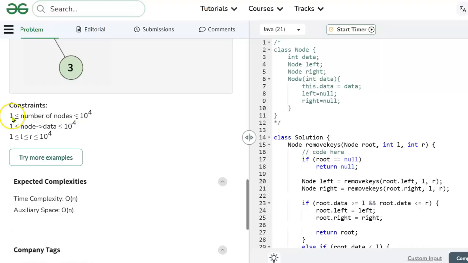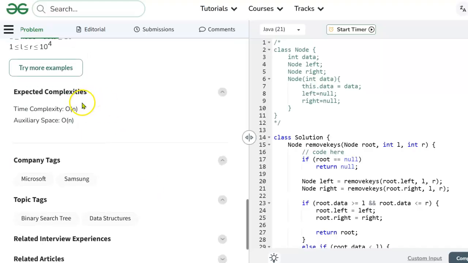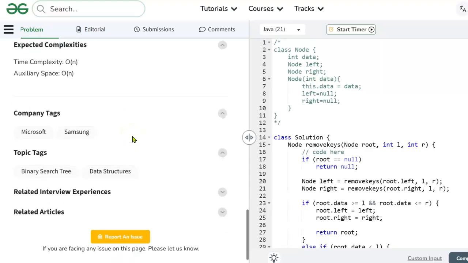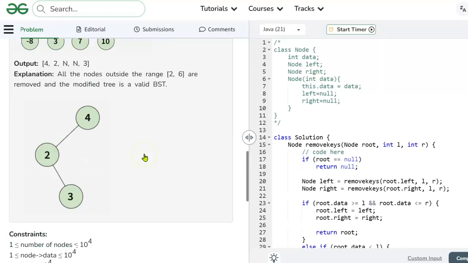Constraints. Number of nodes is between 1 and 10 to the fourth, 10,000. The data is between 1 and 10,000. L and R are between 1 and 10,000. R is greater than or equal to L. So that's good to know. Time complexity, O of n. Auxiliary space, O of n, I think for the recursive stack. Topic tags, binary search tree.